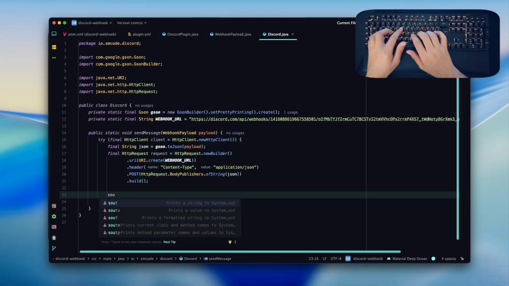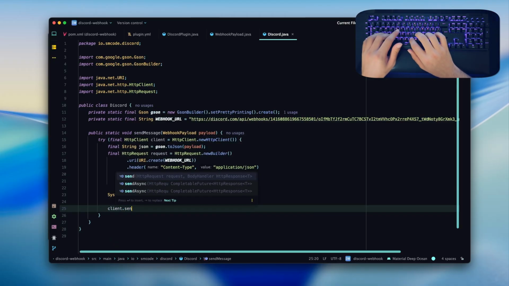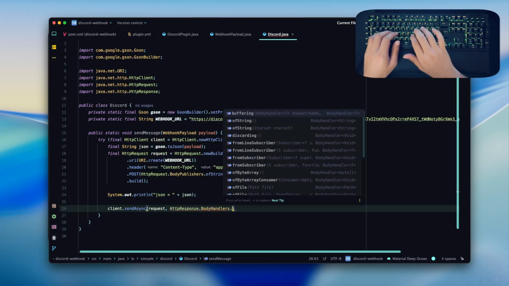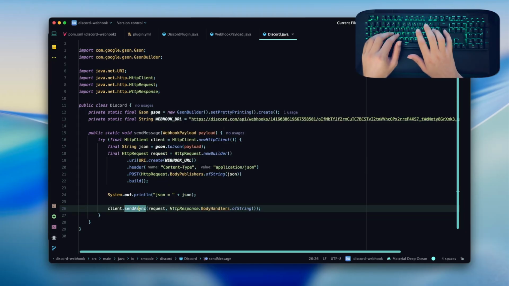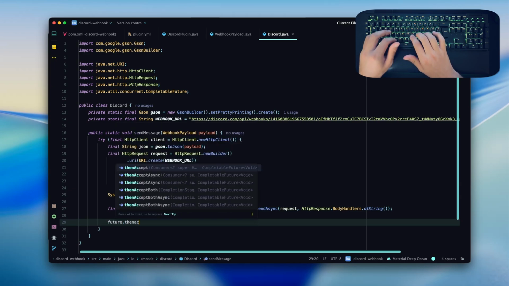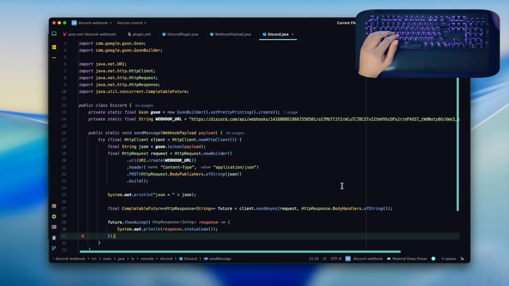If you want, you can also print the JSON. And then to actually send the message, we're going to use a completable future again to make this asynchronous and thus better for the performance of the server. Let's do client.send async, pass our request, and then specify that we want to get the response as a string with body handlers.of string. Then save that into a variable, maybe give it a different name, future. And then if you want to execute some code when the response has been sent, you can do future dot then accept, which returns the response, and then you can print the response code, for example, with response dot status code. And this is already it for the plugin.